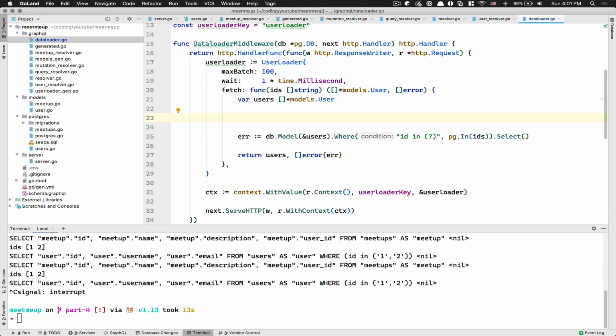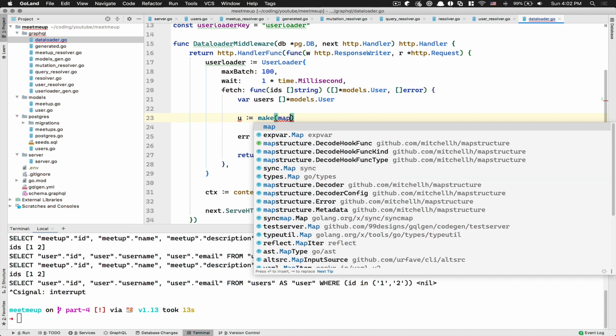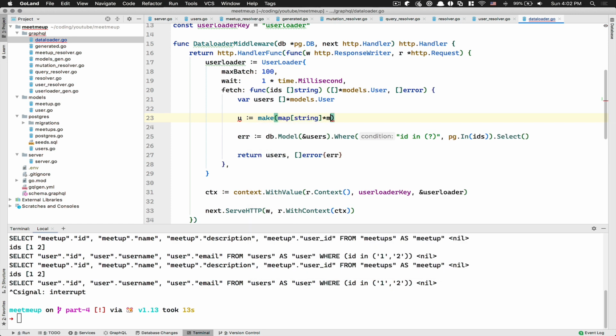First thing we need to do is create a map of string, which is going to be the ID, to pointer of user. In this case, I'm going to create a U for user. I'm going to make a map of string to pointer of model user. But because I already know how many users I'm going to get, I want to put that below. Sorry about that. I want to put that below that.